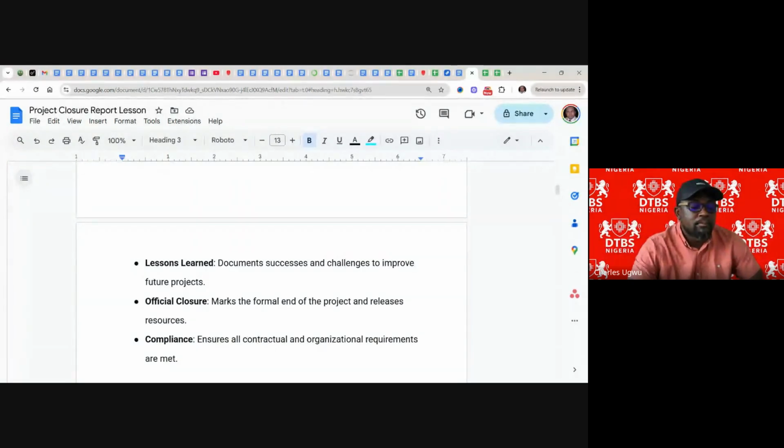So official closure marks the end of the project and releases resources. It marks the end of the project. You know, every project should have a close where we agree that this project is officially closed. It's important. Submit closure reports.